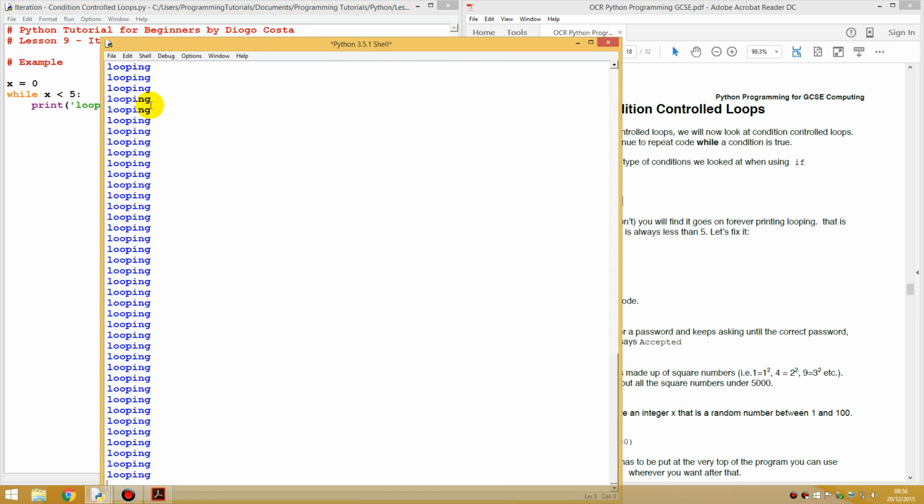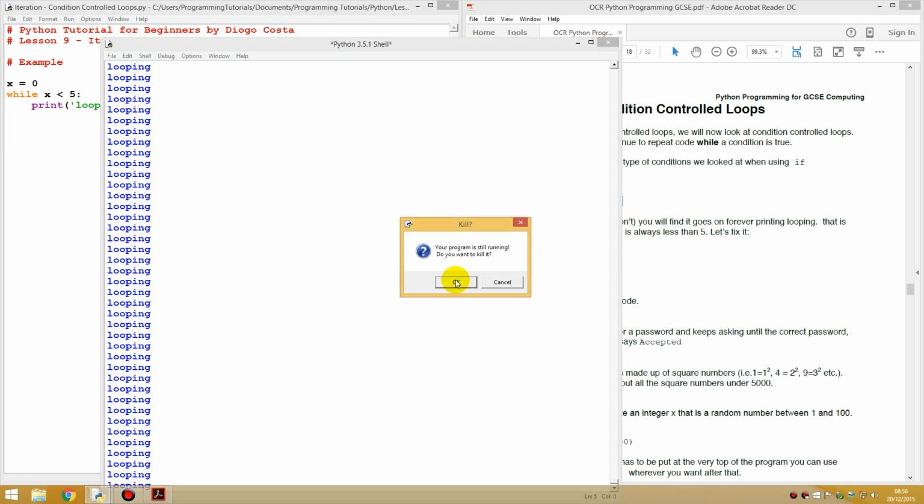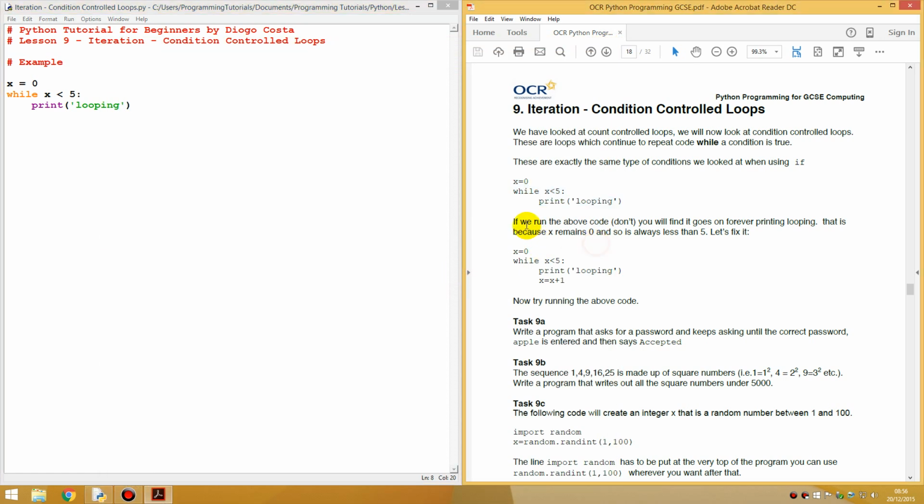So when I press F5, the program will continuously print looping, because 0 is always going to be less than 5. x will always be less than 5. So if you run the above code, you'll find it goes on forever printing looping. That's because x remains 0, and so it's always less than 5.